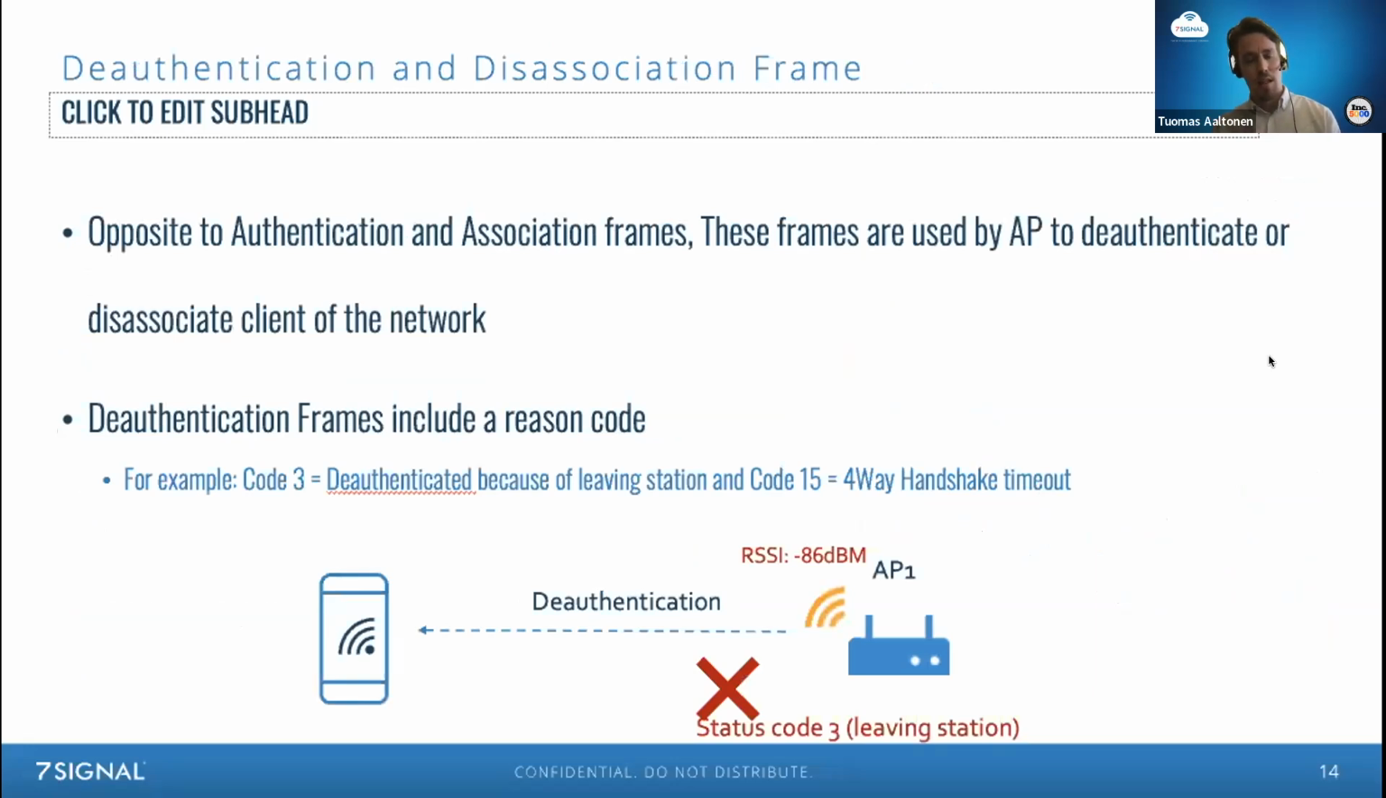Deauthentication and disassociation frames, another type of management frame. Opposite to authentication, this is just to deauth the client off the network. Of course, when the client is about to leave, it may send the deauthentication frame to the access point. So it can be either side. It could be from the client to the AP because the client wants to deauthenticate, or it could be from the access point to the client because the AP deauthenticates the client.